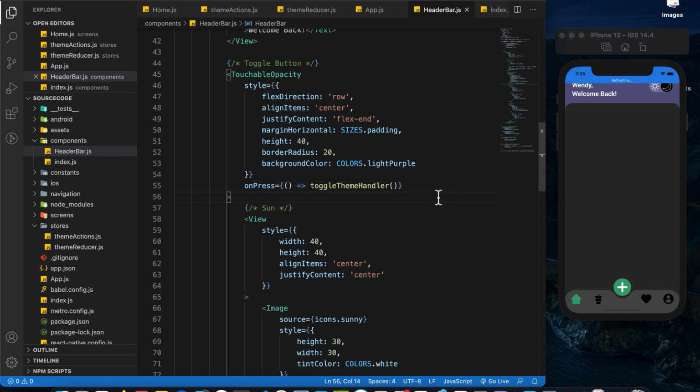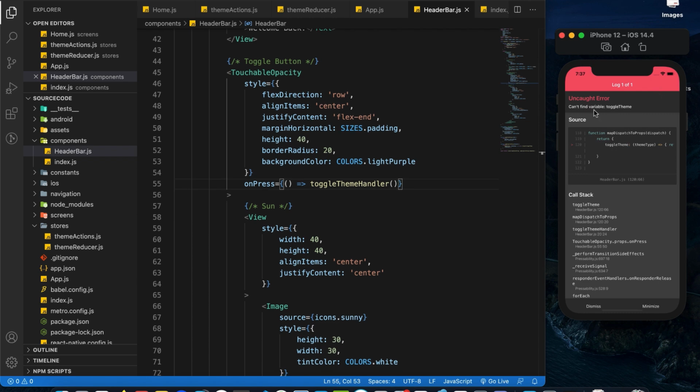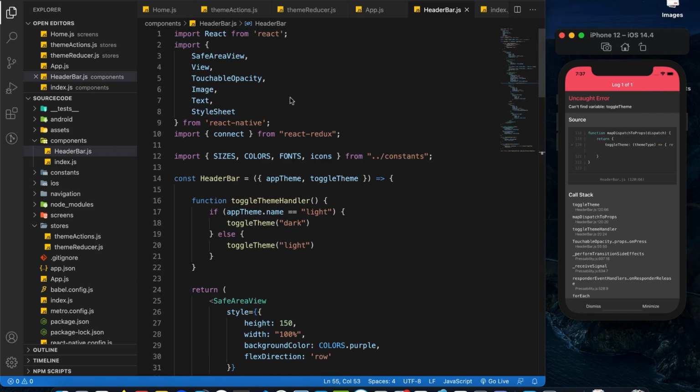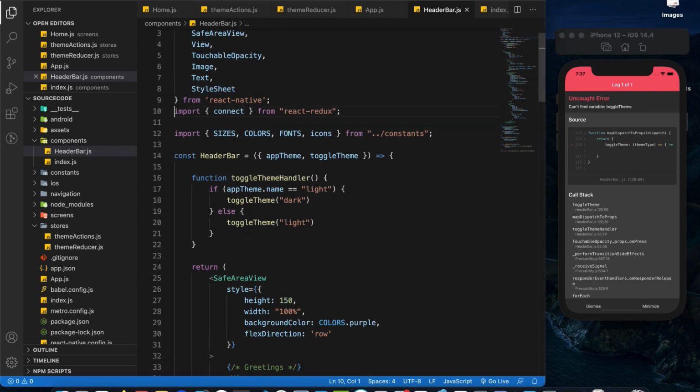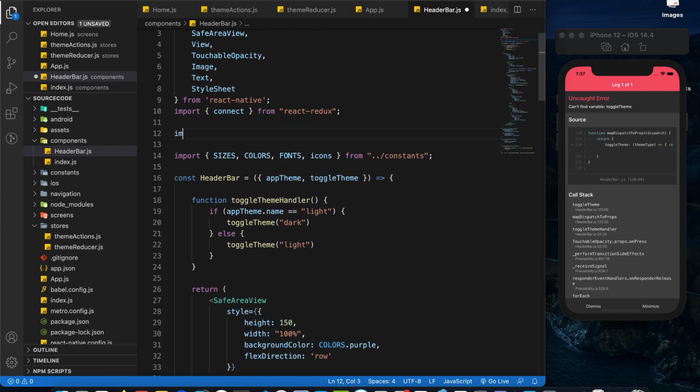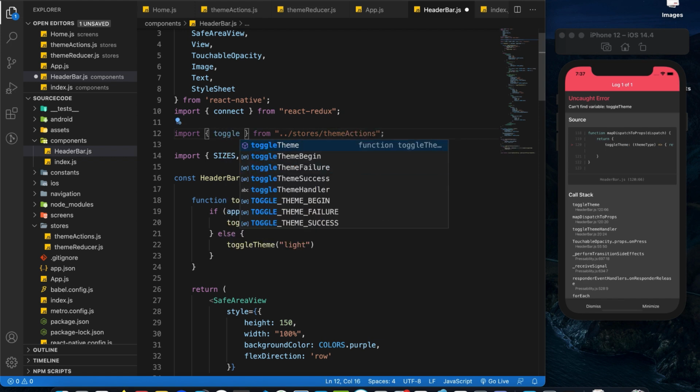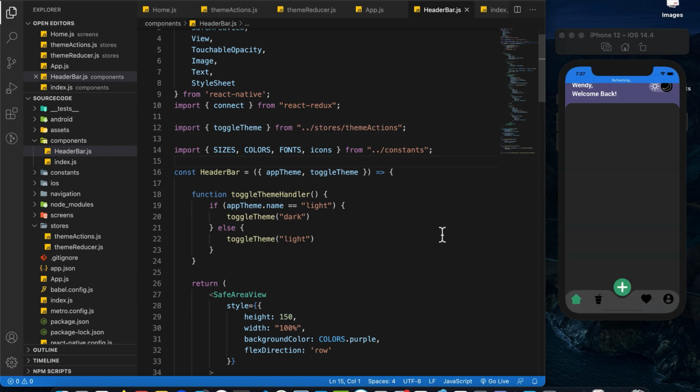And if you were to save it, nothing should change as well, even if I click on the toggle button. Oh, I think I forgot to import the toggleTheme. Okay. So over here, we need to import from the stores themeActions, and we need to import the toggleTheme function over here. Save it, and now you should be able to click on the toggle button without any error.